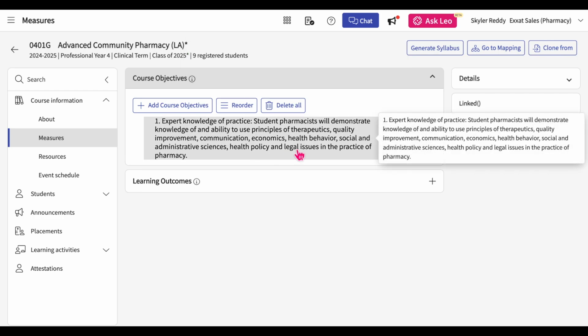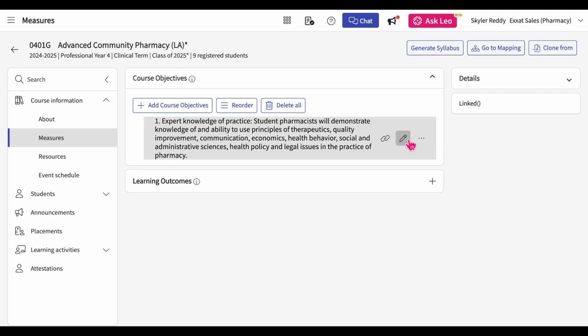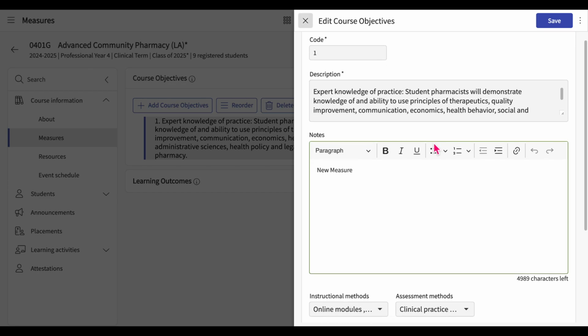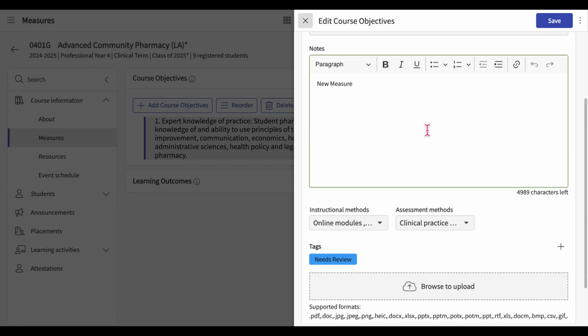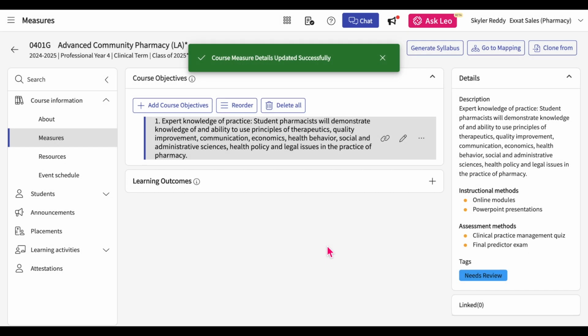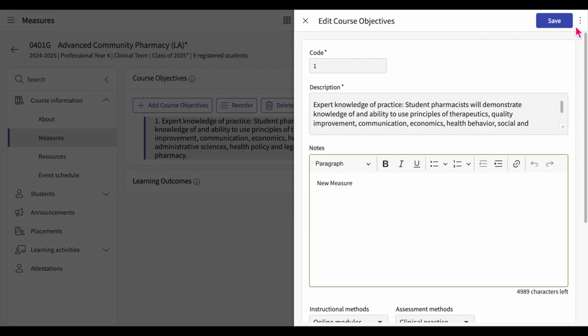To edit a previously added course measure, click on the pencil icon next to that measure. You can then make the necessary changes and save once finished. To delete a course measure entry, click on the pencil icon, then select the vertical ellipses in the upper right-hand corner of the page, then select the delete option.